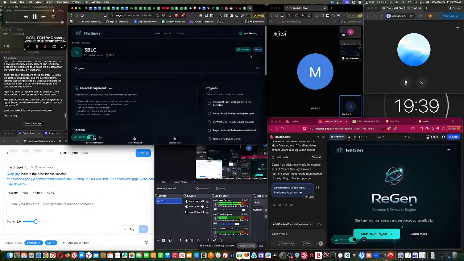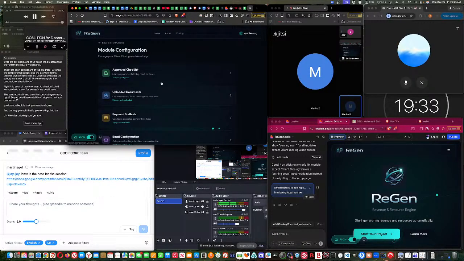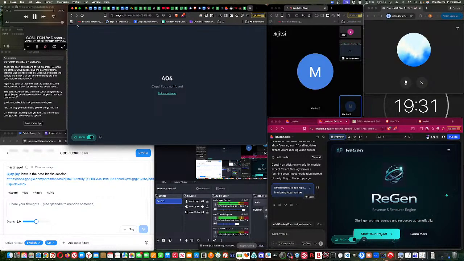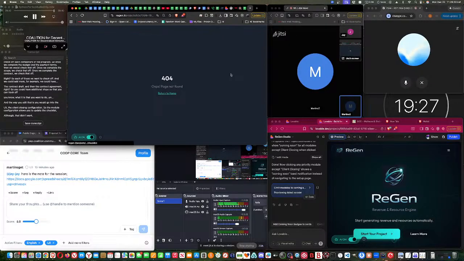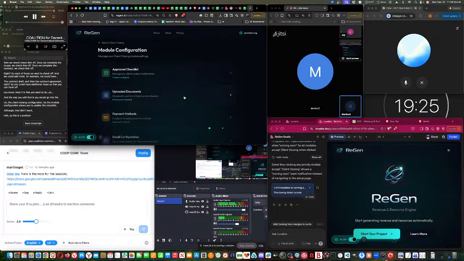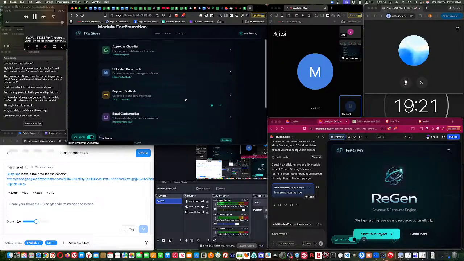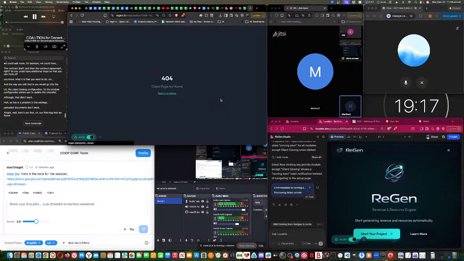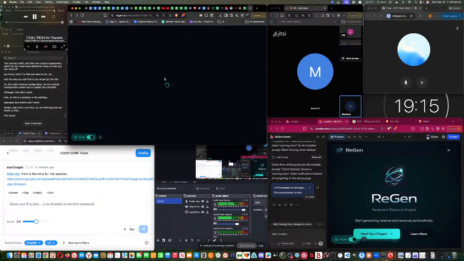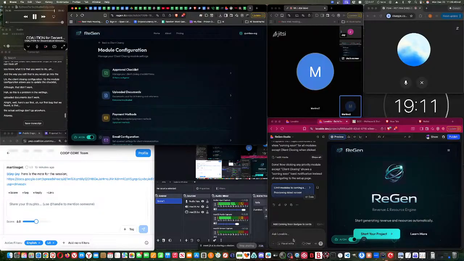The way you edit that is you go into the client closing configuration. The module configuration allows you to update the checklist, although that didn't work. So this is a problem in the settings. The uploaded documents don't work. All right, well, here's our first bug that we found: the actual settings don't go anywhere. Anyway, that should be very easy to fix. So I'll fix that real quick.